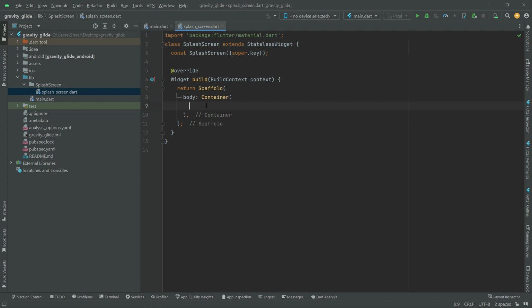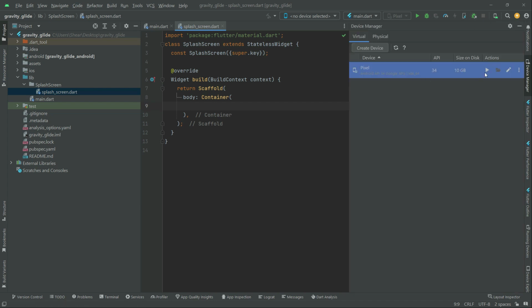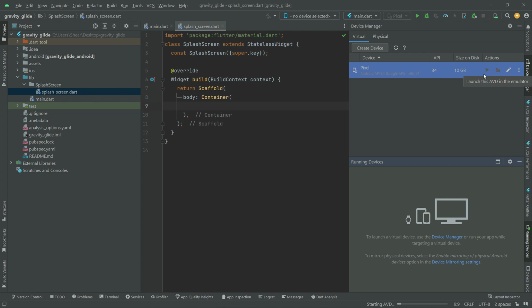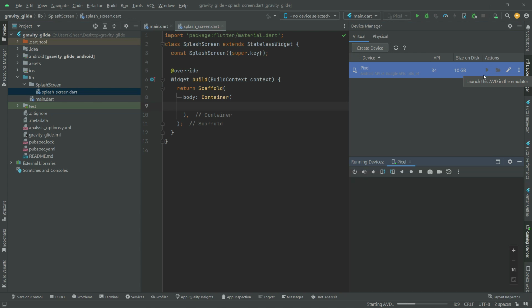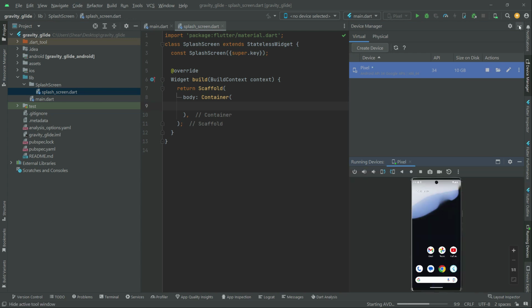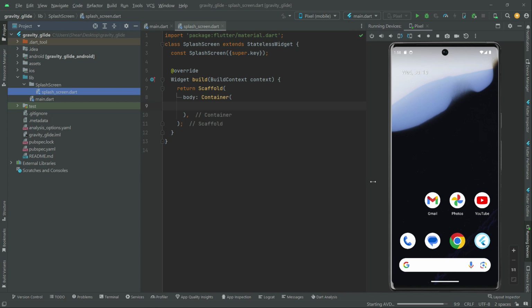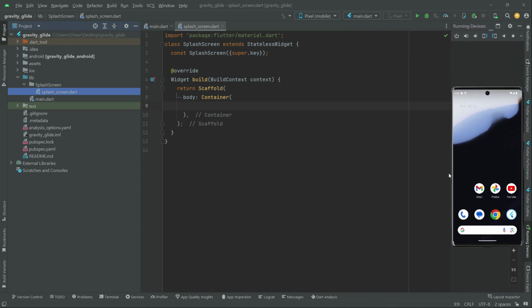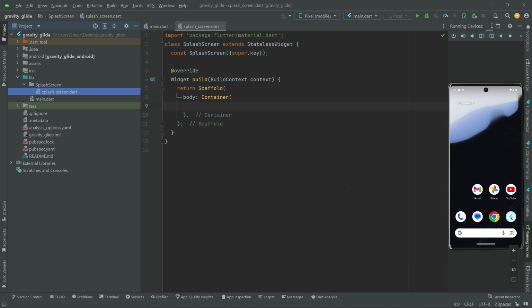Now we will implement the beautiful UI design for the splash screen for our game Gravity Glide Ball Runner. So before implementing the UI design, first I'll go and from the device manager, from here I'll just open the emulator. So I'll achieve the result right in real time. There we go. With the emulator I'll just take it to the side, and now what I'll do, let's just go ahead right in the body container over here.